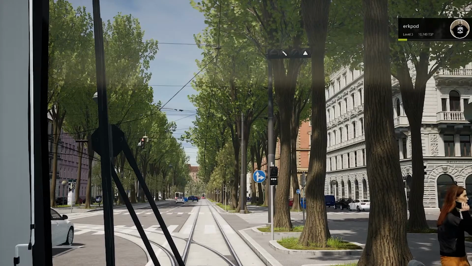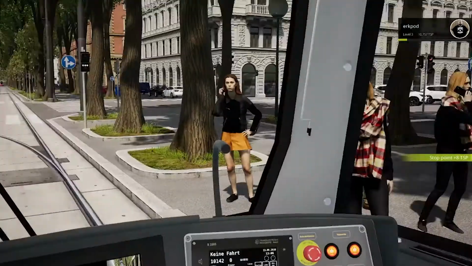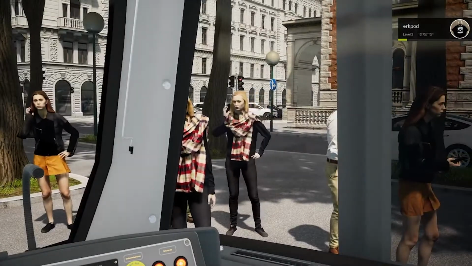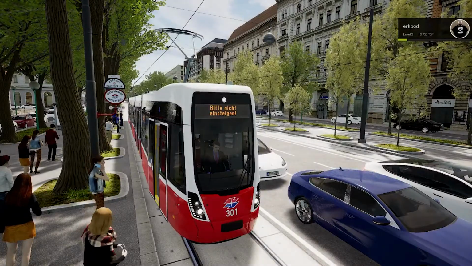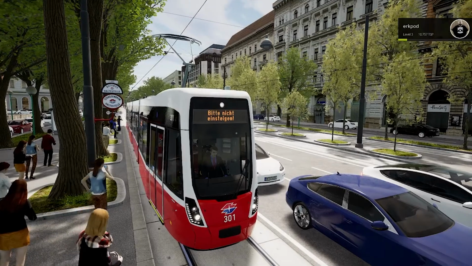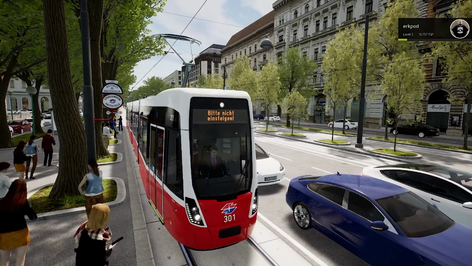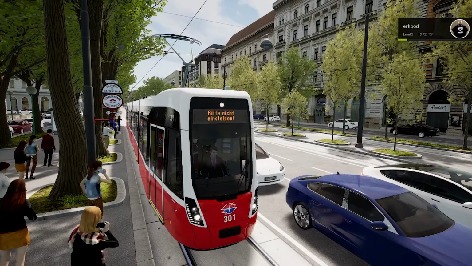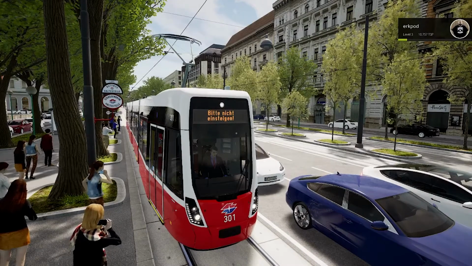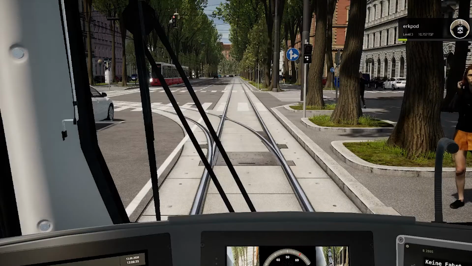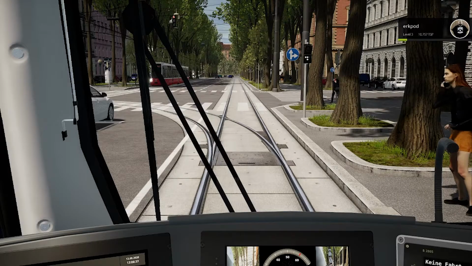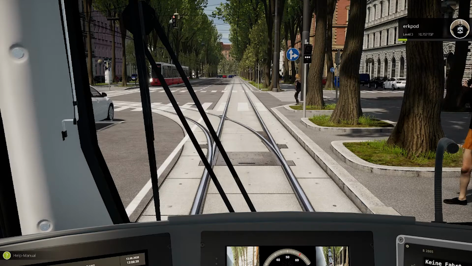I actually am going to open all the doors, let anybody out. Hopefully nobody will get in. You see, nobody's getting in now because we are shown as not in service on the front of the tram. Alright, can we go? Yes, we can if we hurry up. We missed that opportunity.